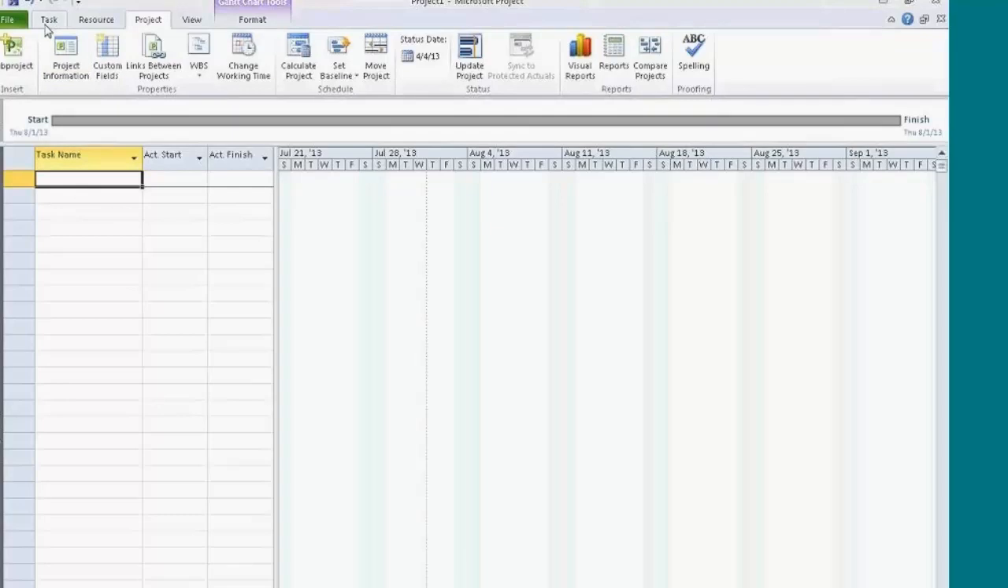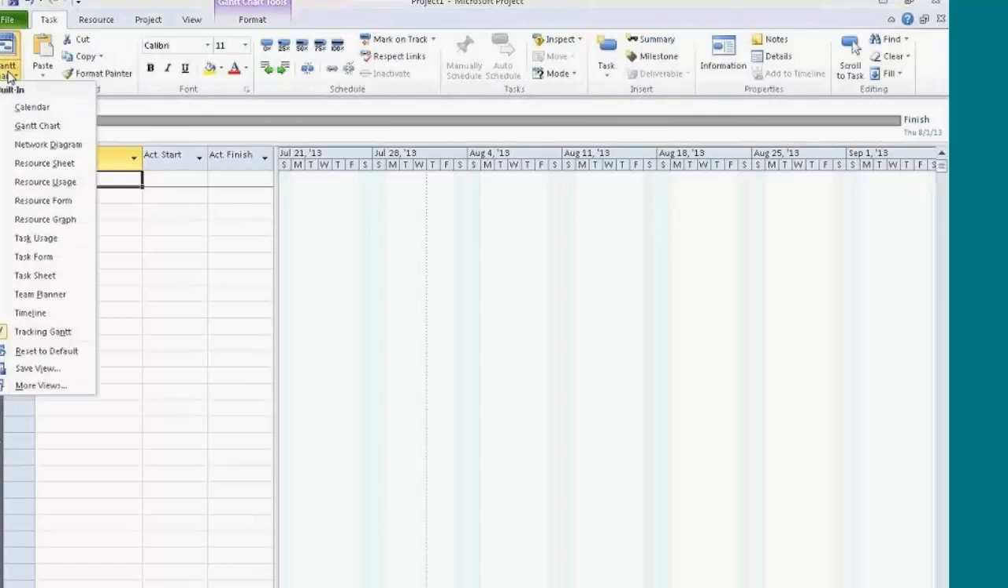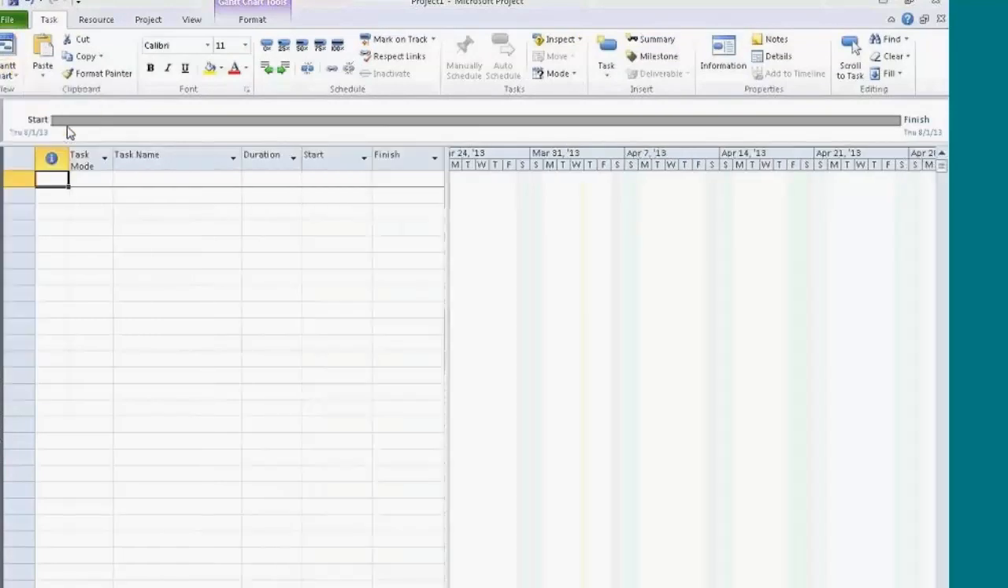So for that, I'll head back to Task, and I'll change it from a tracking Gantt to a Gantt chart. Remember, a Gantt chart is where you do all of your planning. In fact, you can create Plan A, Plan B, Plan C. You can have up to 11 different plans. So if something goes wrong, you can pull out Plan B and start on Plan B. All I have to do now is brainstorm and think of all the different things that I have to do.